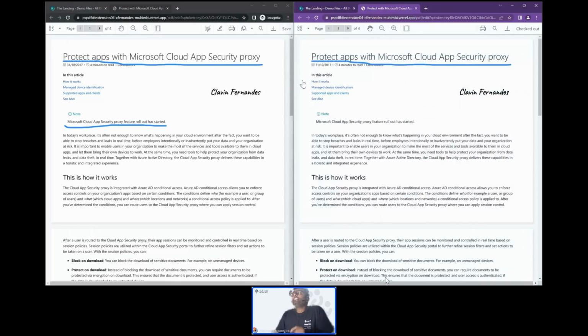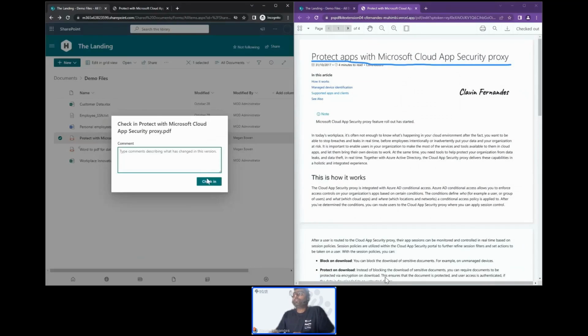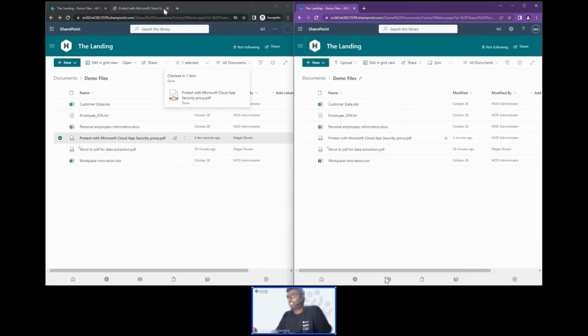So when will the changes appear? Only when I check in the document. So at this point, I'm going ahead and checking in the changes and I'll refresh my browser. And here, my friends, you see that the document has been checked in and the changes are being reflected.